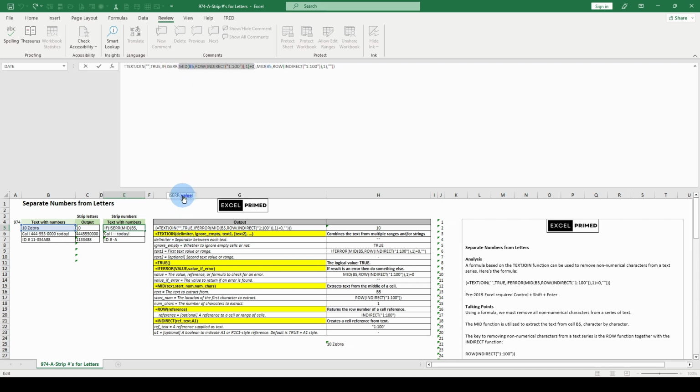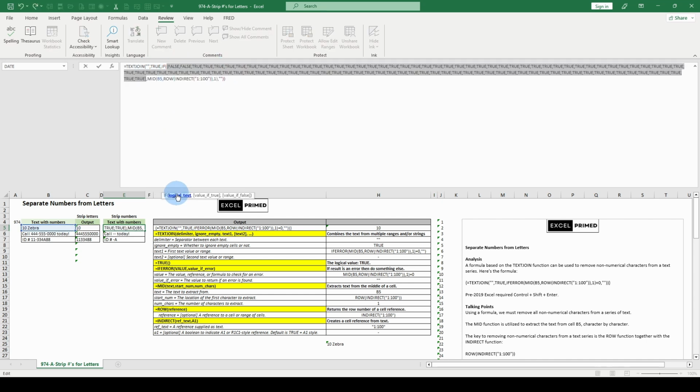Value F9, IF function, if true. Remember, we were looking for if true. True, if delimiter, ignore empty, and then text, F9. We're going to get this zebra. Go back here to the logical test, F9, and you see false, false, true, true, true, true, true, true, true.